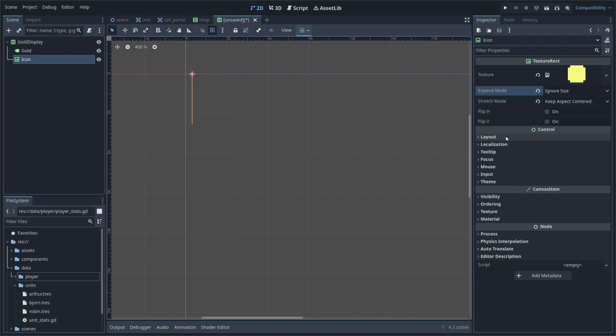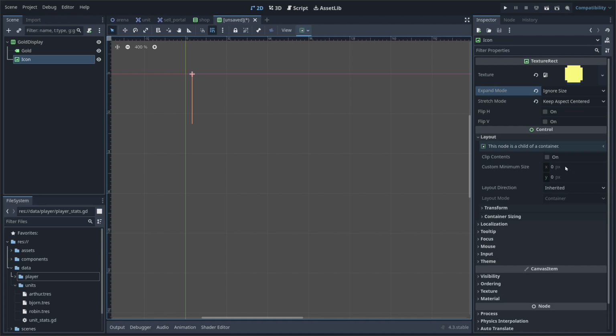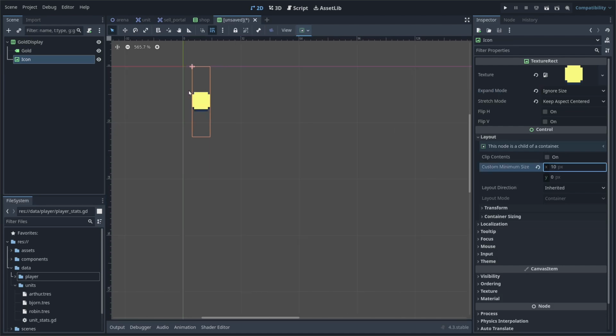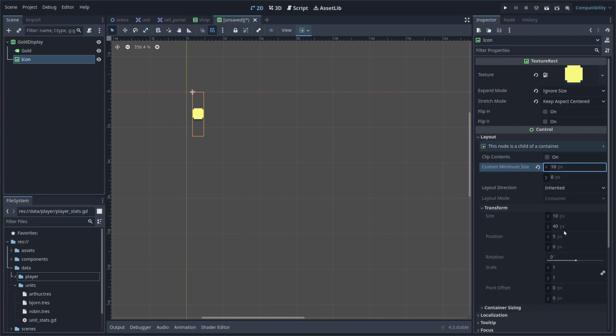And under control and layout, we can set a custom minimum size and we'll set it to 10 pixels on the X. So it looks like this. We'll see if that's big enough or not. For now, it's fine. And under transform, you'll see that we cannot change the size. It will be 40 pixels by default because it's a child of a container node.